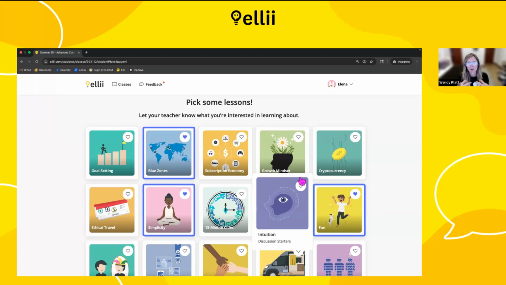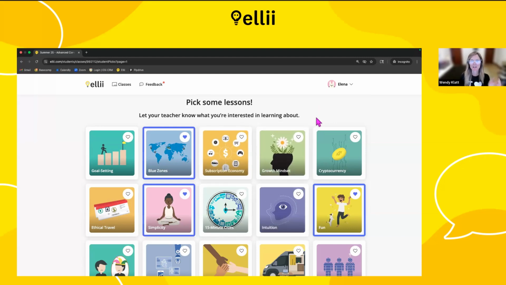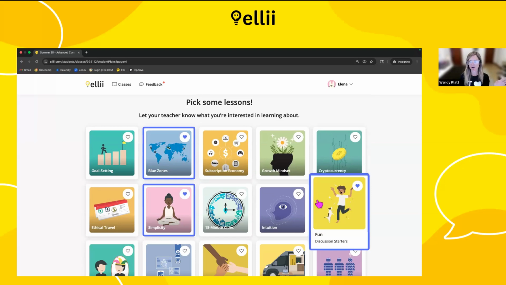So me personally, I put some guardrails up there and I just said, okay, pick 3 to 5 lessons that you'd be interested in learning about by the end of our semester together. So guardrails help, just to put some parameters there. It makes it easier for all of you and more authentic for your learners that they are getting what they really want.